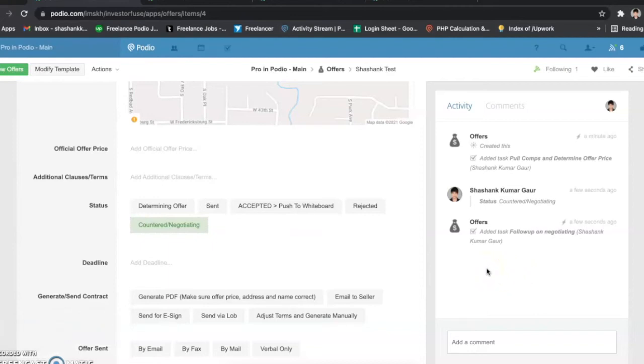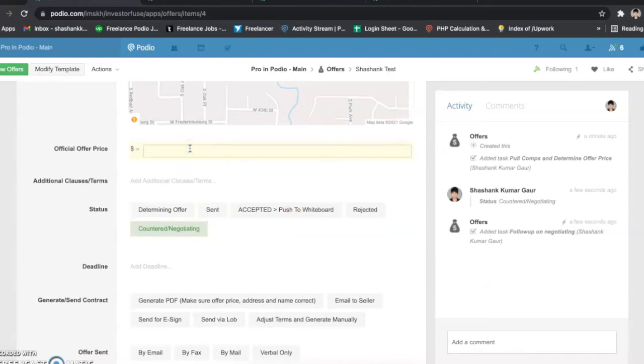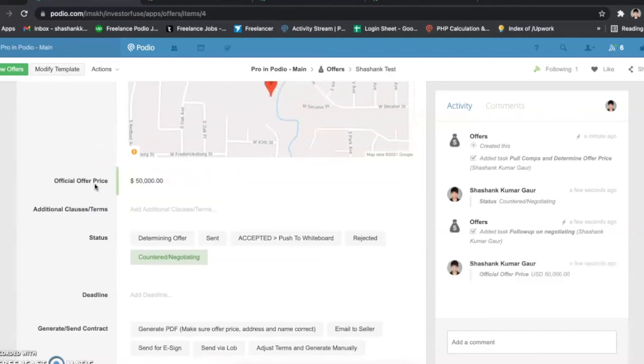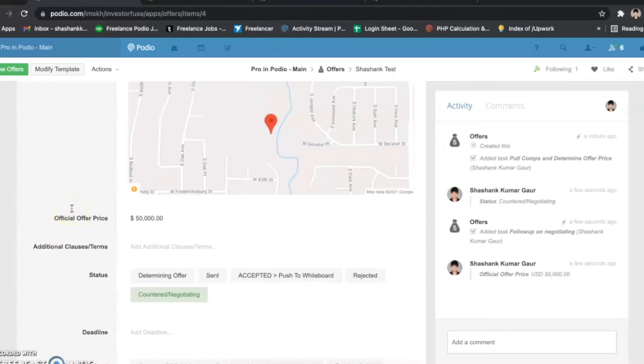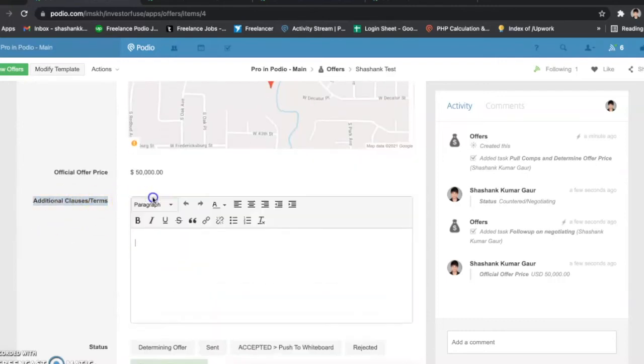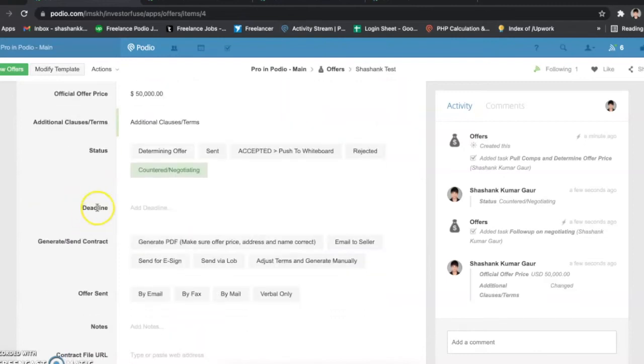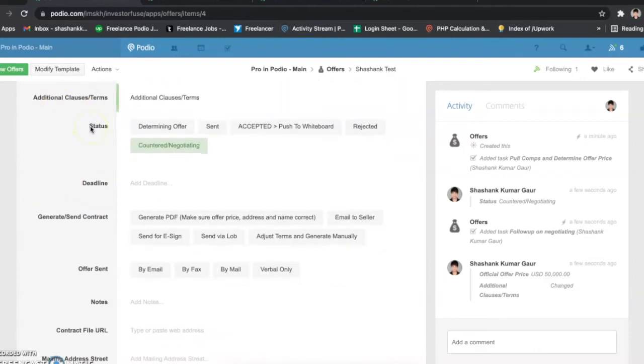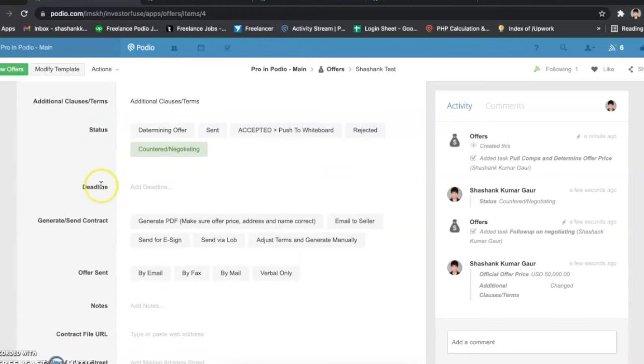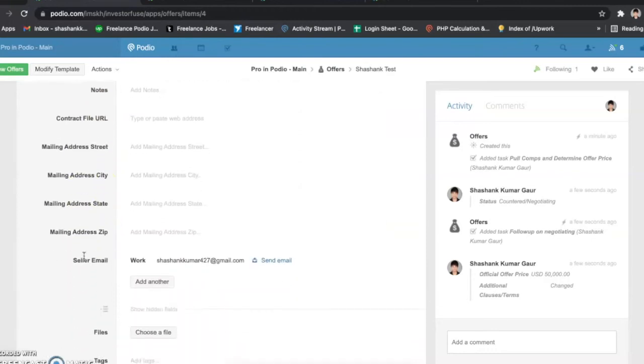And suppose you have the price ready. What you have to do is mention that price here, because it's time to create the offer for the seller. Whatever the negotiated price you have, you can send the contract to the seller and get it signed. In that contract you can add a couple of fields of information, such as the clauses, terms, and the conditions.